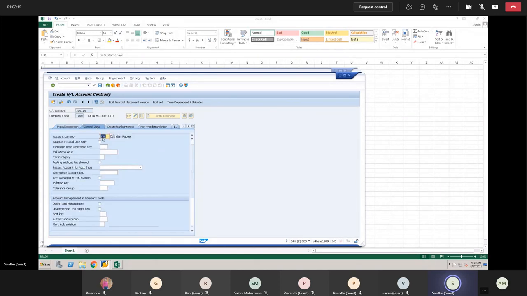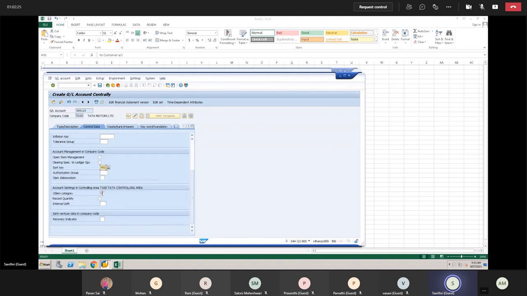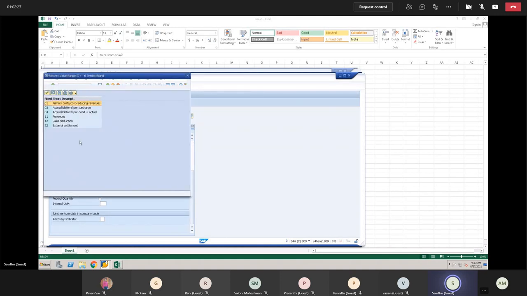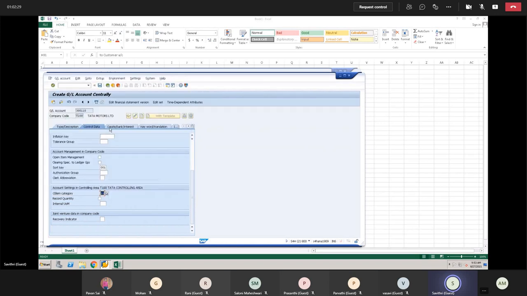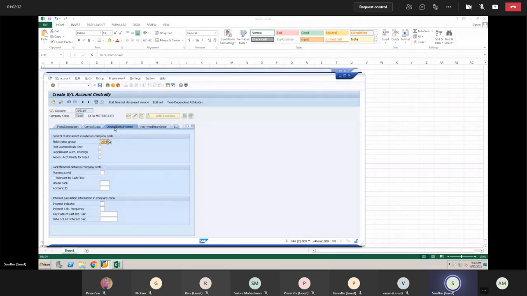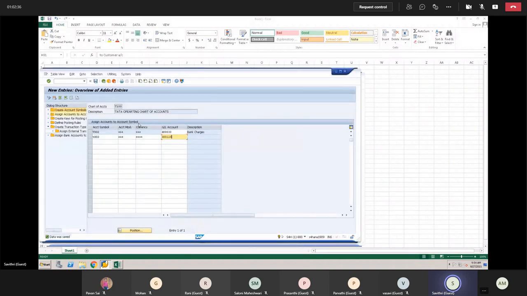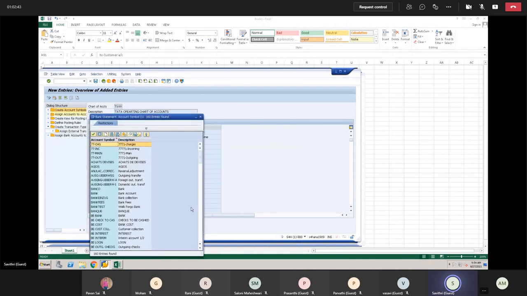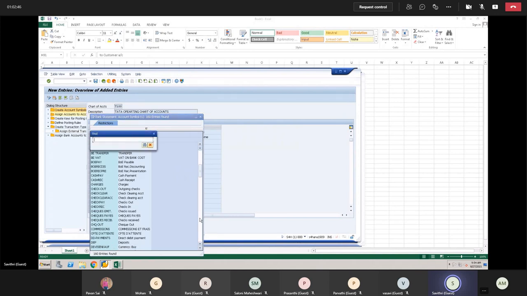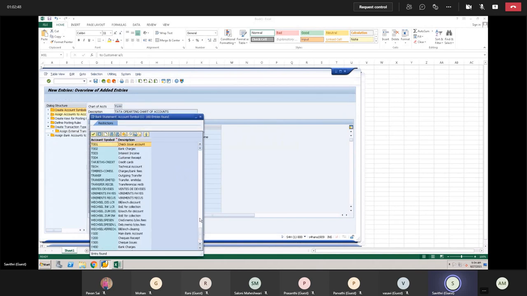Come back to this one. Give only balances. Sort key: you can give 001. And since this is income, you have to select the cost element category as 11, because it's a revenue. And go to create bank interest and give 001. So now I'm linking this GL account. Click on save. Now we have to create one more T001, that is for your main bank account. Control F, T001.